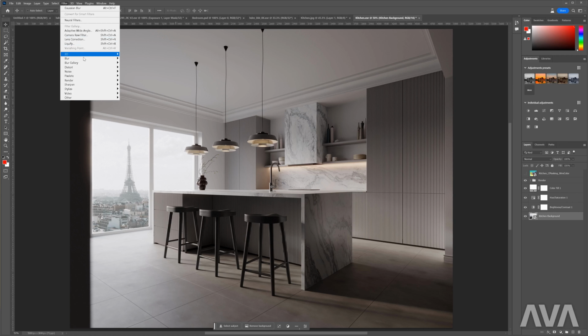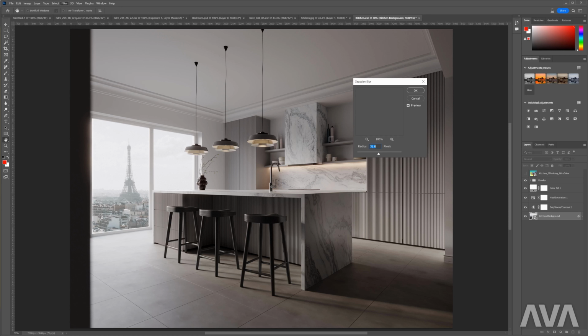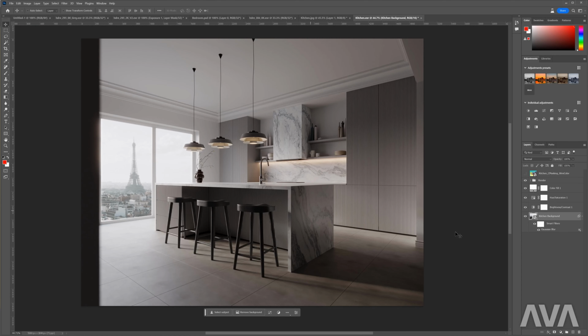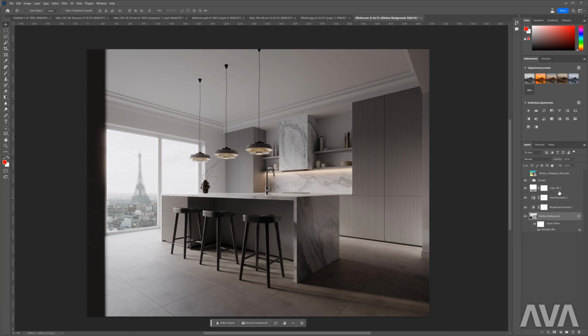I will also add a bit of blur to the background image. It looks unnaturally sharp because our image has a noticeable depth of field. Not too much. Now it matches the render way better. Here is the before and after. I'm happy with the results. Let's group this together as well.